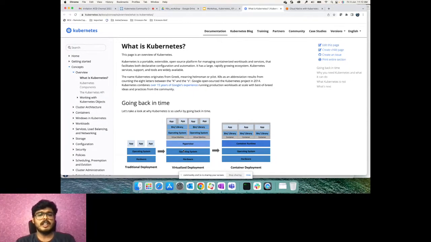That is how we have this concept called container deployment. In this, instead of a hypervisor, we are introducing a new component called a container runtime. On top of this container runtime, we are going to convert our application into containers and then run them on top of this.